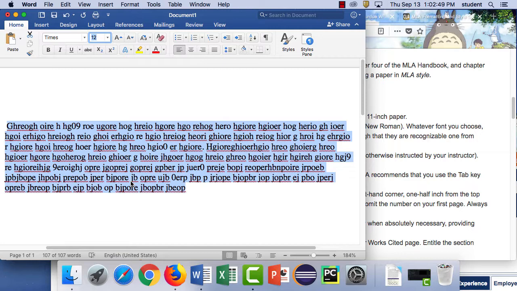So what if your professor only wants Times? Then you've got to give the professor Times, I'm sorry. But I'm just saying, if they don't specify and you need more space in your paper, use a big font, Verdana. It'll give you a lot of space.